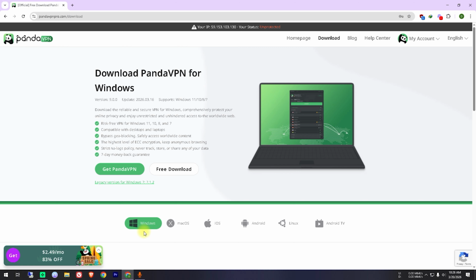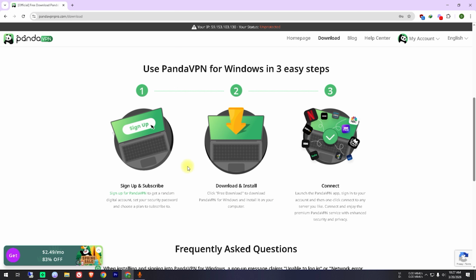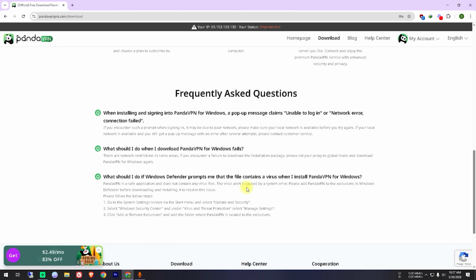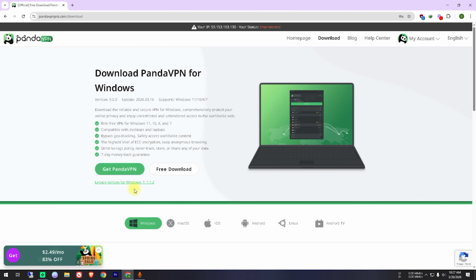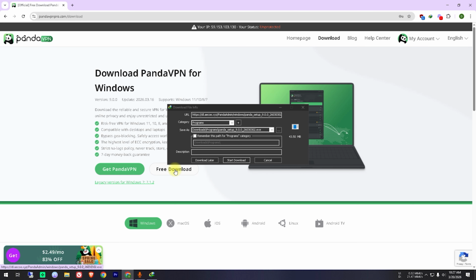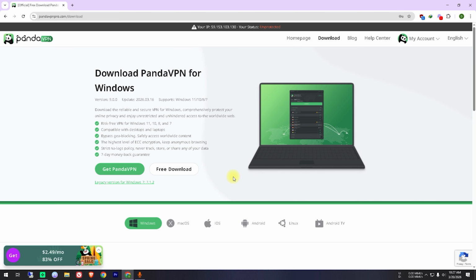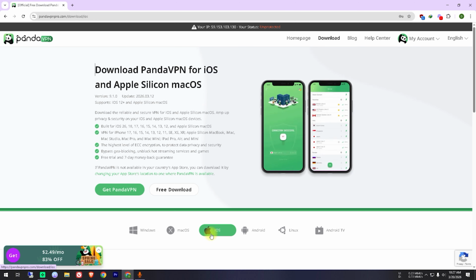We can see that PandaVPN is available for Windows, macOS, iOS for iPhones, Android, Linux, and Android TV. The website outlines 3 simple steps: sign up and subscribe, download and install, then connect. There's also a frequently asked questions section available for troubleshooting. Since we already have a subscription, we'll download it for PC. We'll click the download button for Windows.